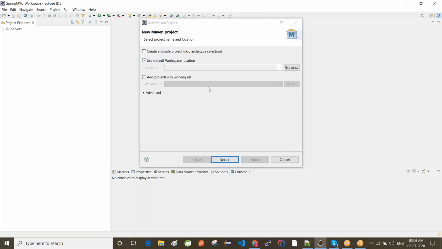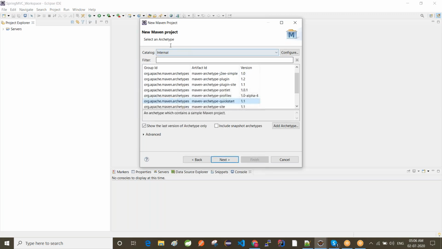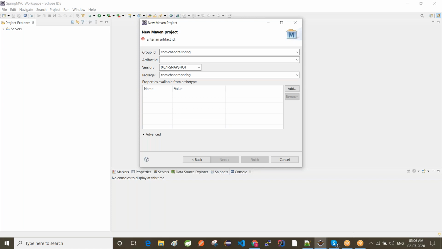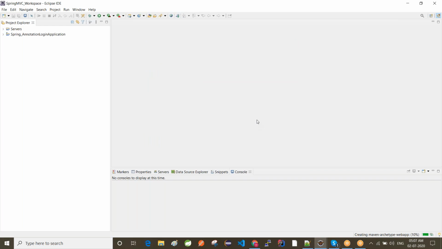We follow the normal steps, the same kind of steps. Click next, the catalog is internal, and the filter is web. Click next, and the package name is com.chandra.spring. Here I specify spring_annotation_login_application. So this is my project name. Click finish. Whenever it creates the project, by default the JDK version taken is 1.5.